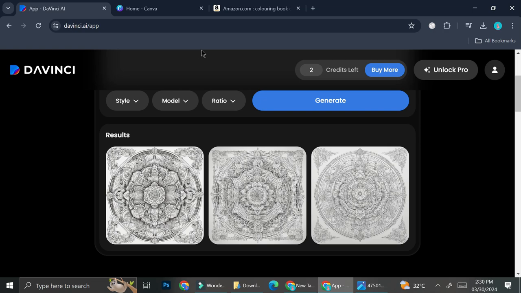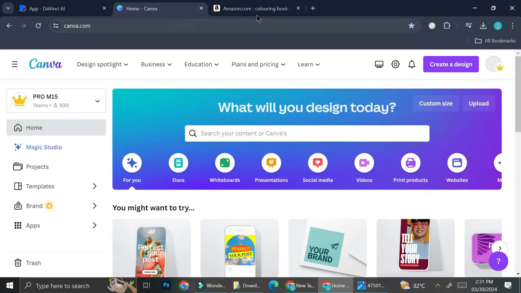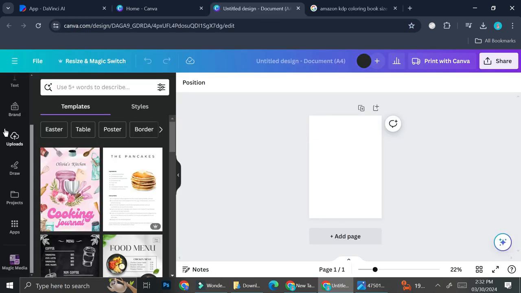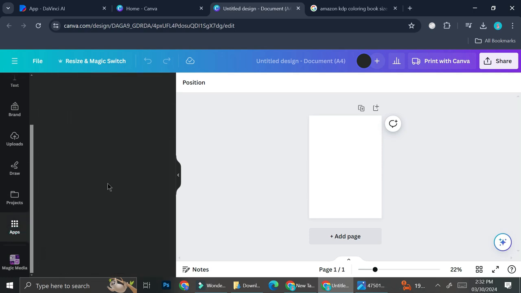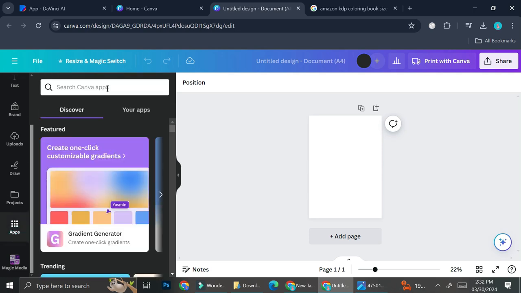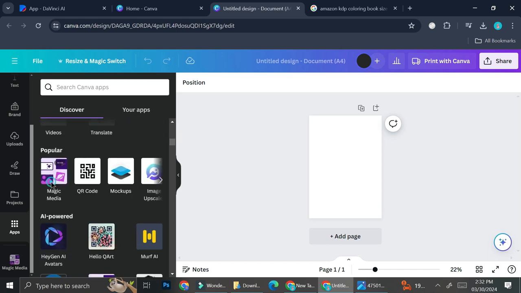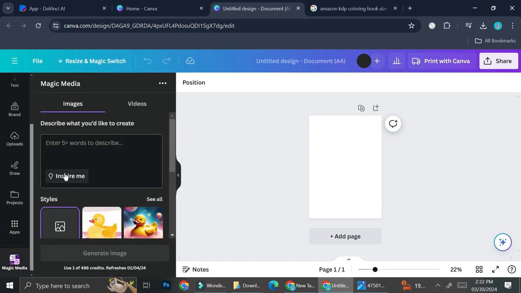Now that we've tried DaVinci.ai, I'm going to try one more AI tool, which is the Canva AI image generator. To use the AI tools on Canva, all you have to do is scroll all the way down until you find this Magic Media option. But if you can't, you can go to apps and either search Magic Media in the search bar right here, or again scroll down and you'll find this Magic Media option.